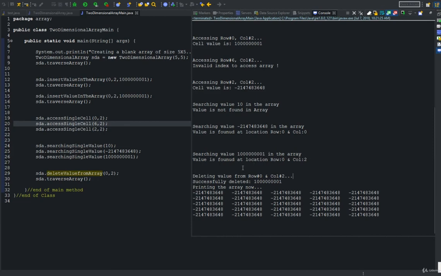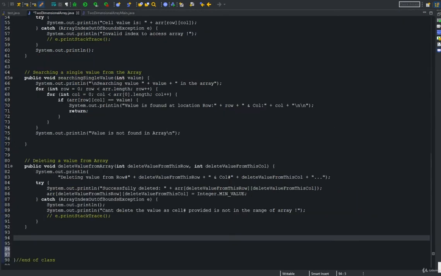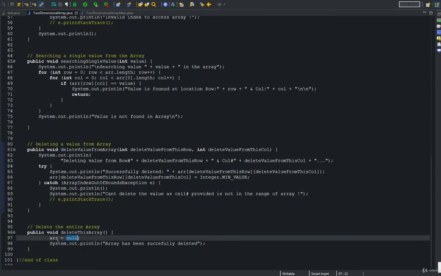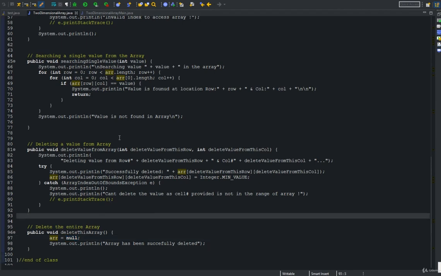Now the last operation that can be performed is deleting the entire array itself. The code for that is extremely simple. All that we have to do is assign null to the array. Remember that the value right now in the ARR reference variable is the address of the actual 2D array. But since we are assigning a null value here, the address of the 2D array has been lost, and when the garbage collector comes and sees that there is no reference to that area, the array will be deleted. Now let's quickly test this method.